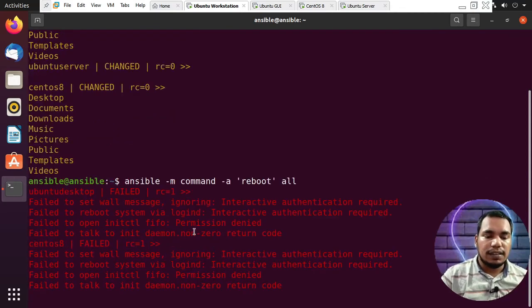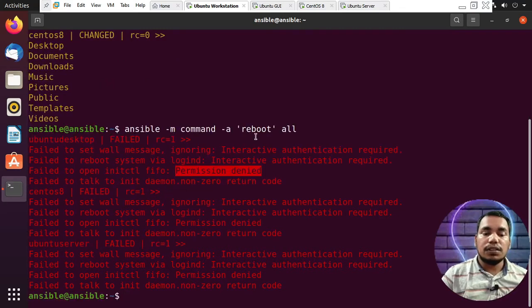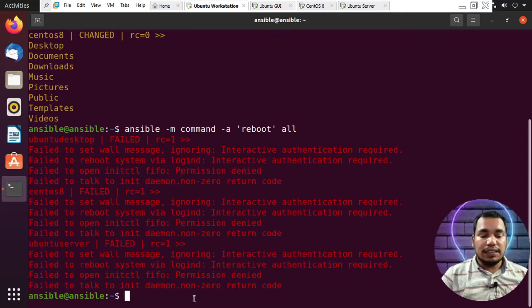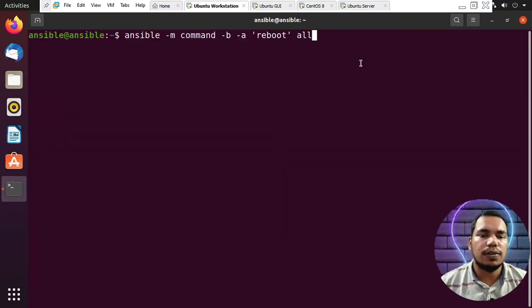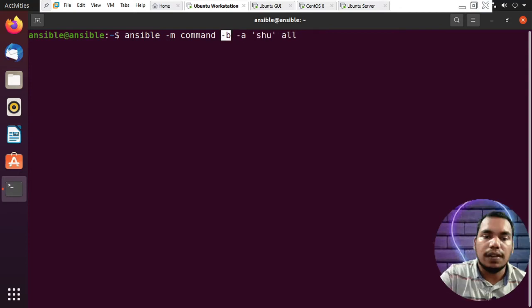Here you can see the error, permission denied, because we cannot run the reboot command as a standard user. So how are we going to escalate the privilege for the standard user? It's very simple. You have to use a switch which is -b, which means to become a root user. Here I'm using the -b switch, which will escalate the privilege for all the standard users to become root and execute this command. I don't want to reboot all my systems, so rather than reboot, I will type shutdown -r, then press enter.